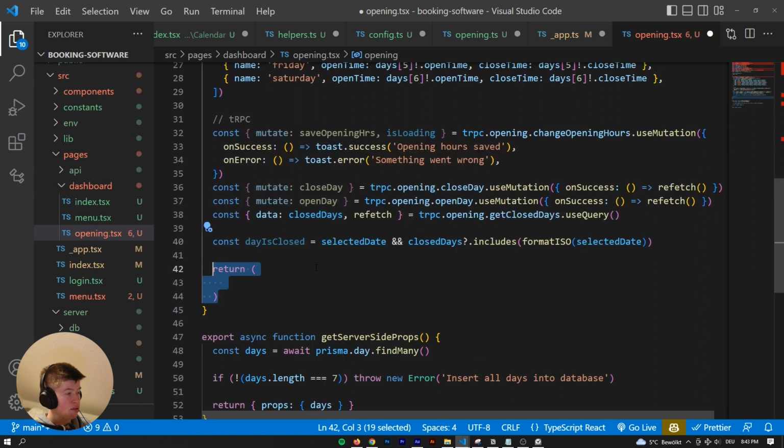And then let's do this. And so essentially we're finding out is the day closed or not. So we have the array of closed days, remember, and then we're checking if the date that the user selected is in there. That's all we're doing.